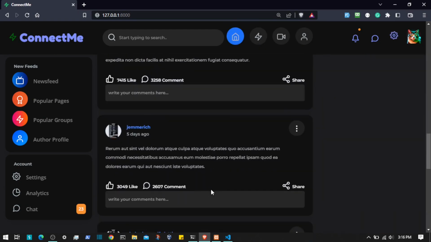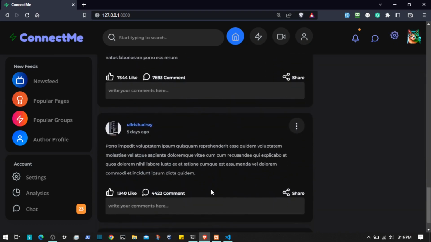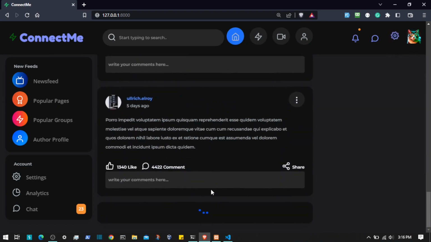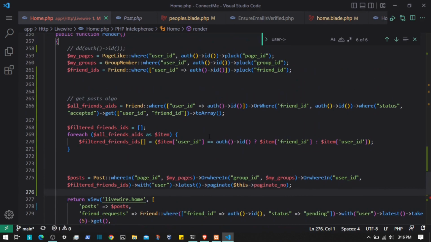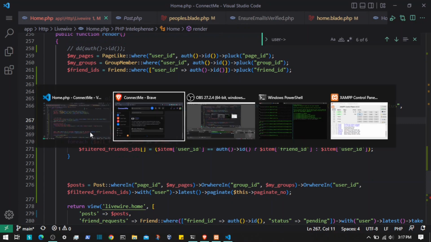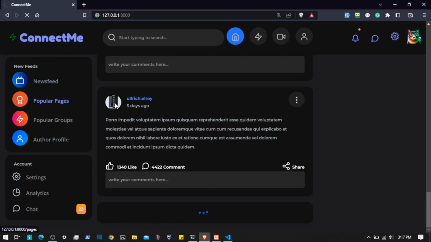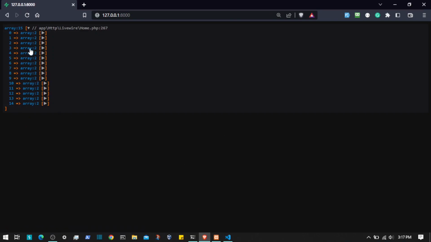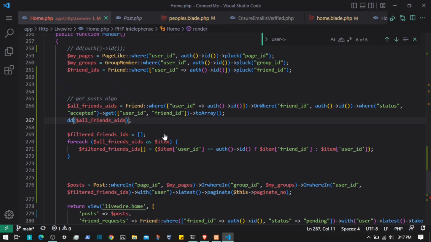Users, I don't think all of these are my friends. Am I checking the status? Yeah. And how many cards does this thing return? Because I see a lot. I don't think I have such a lot of friends in this application. Okay, 14. But all of these are my friends.